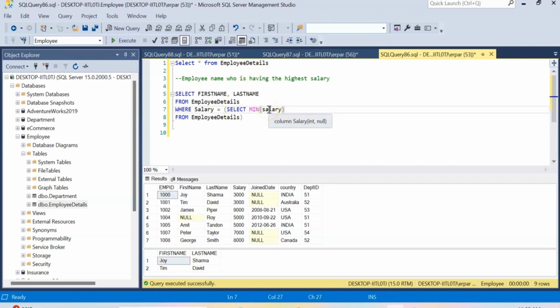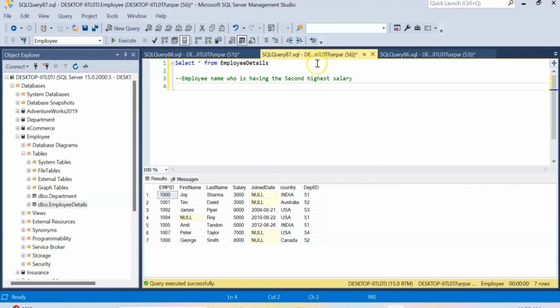So now another query, where we have to find the second highest salary. Employee name, we have to find who is having the second highest salary. So how can we do that? First, how to find the highest salary from this. The first step is that we will find the highest or the maximum salary from this, and then we will compare each of the salaries with the maximum salary, and then find the maximum of that. Okay, let's see step by step.